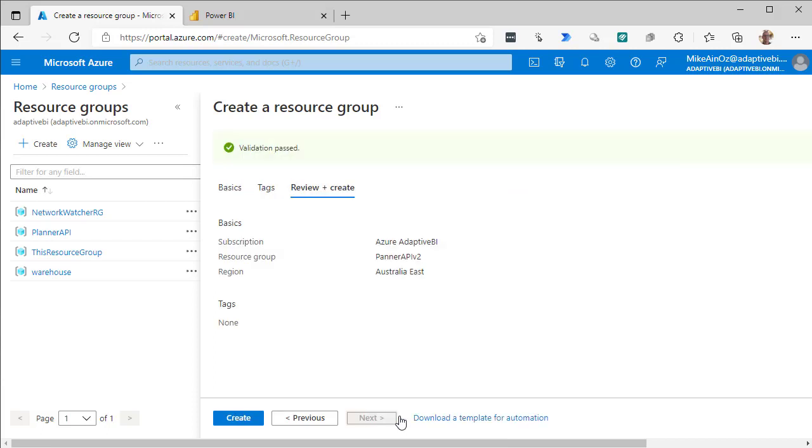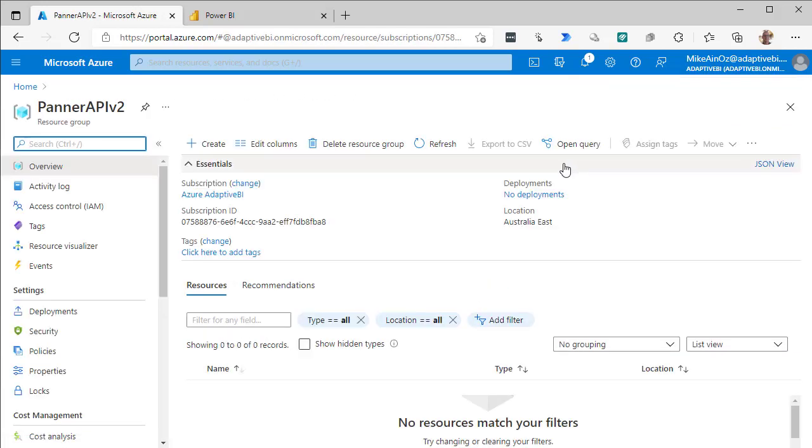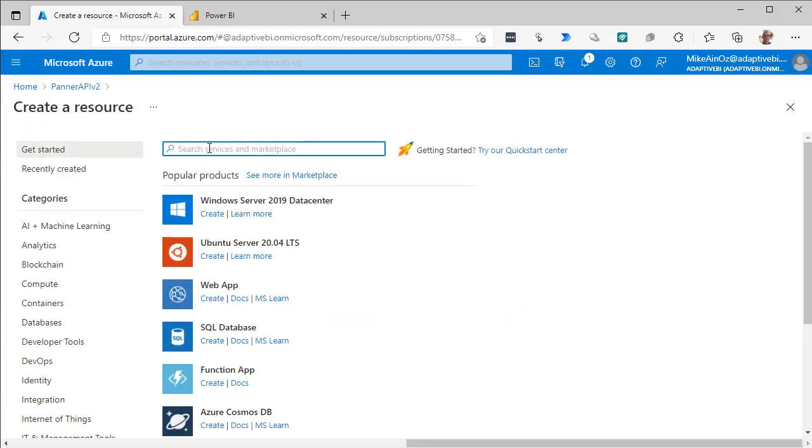You don't have to put any tags on it, though they can be handy, I believe. Okay, so that'll do for that. That doesn't take long at all. Now we have our resource group, and what we'll do is add an empty API management instance.